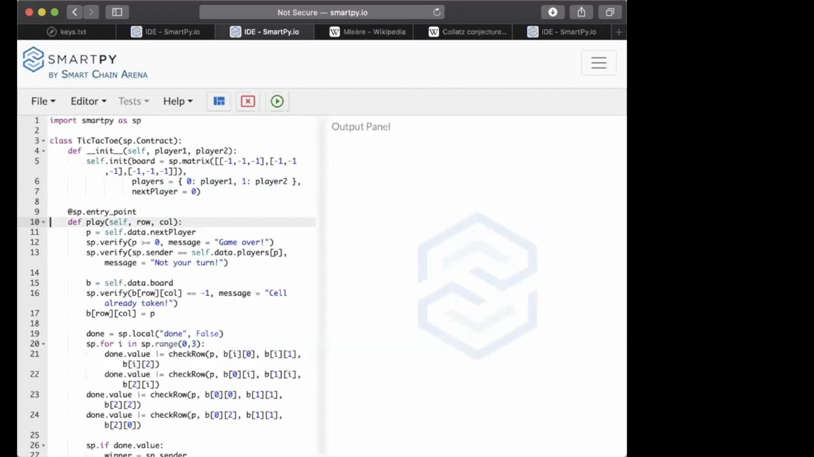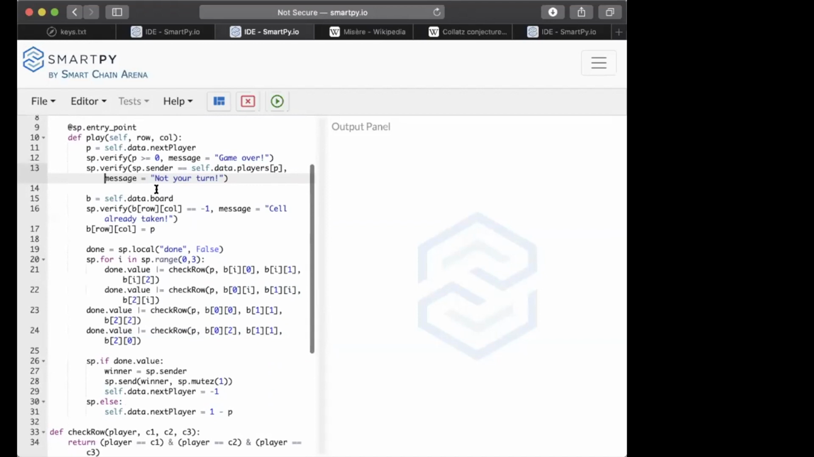And what happens here is, P is just an abbreviation for the next player, and we check that this is non-negative, otherwise the game is over. And we also check that only the player whose turn it is can play, otherwise the transaction fails with the message, not your turn. Then we look at the board. Again, we abbreviate the board as B. If the contents of the board at the specified row and column is not -1, then we fail again. Otherwise, we assign P to it, so we remember which player took that box.